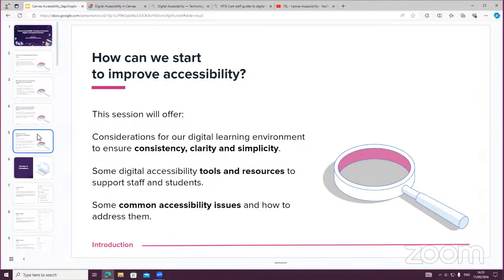So in this session, it's a short session, but as I said, I'm going to share the slides and I'm going to share the resources at the end of it. What I'm going to look at is some considerations for Canvas, our digital learning environment, that will hopefully ensure consistency, clarity, and simplicity for our students. A lot of the tips that I'll be sharing today will be rooted in universal design and instructional design, and all come under the heading of digital accessibility. I'll also have a look at some digital accessibility tools and resources that can help staff and students.